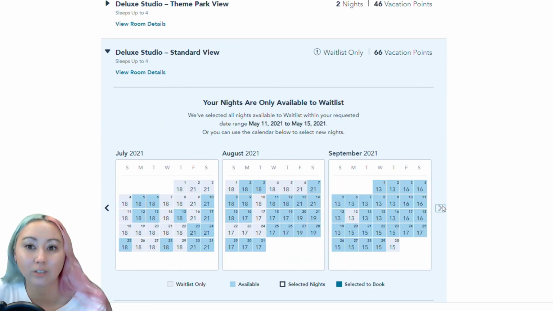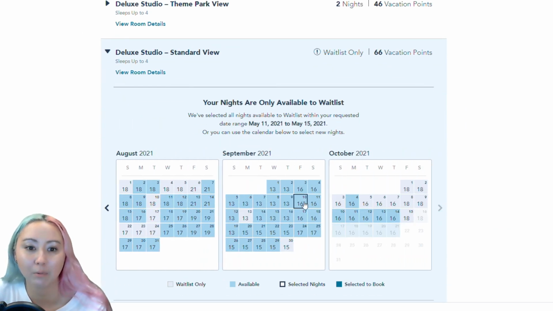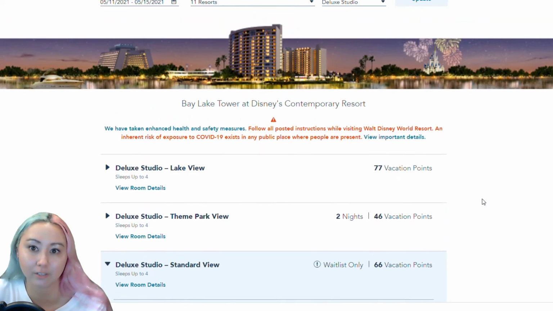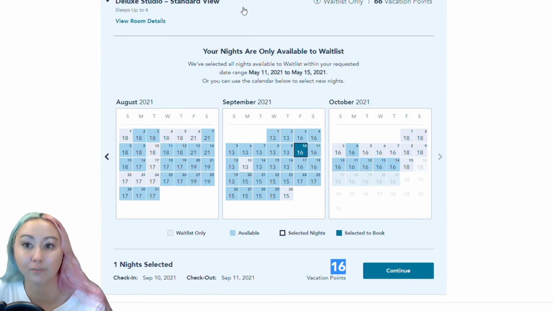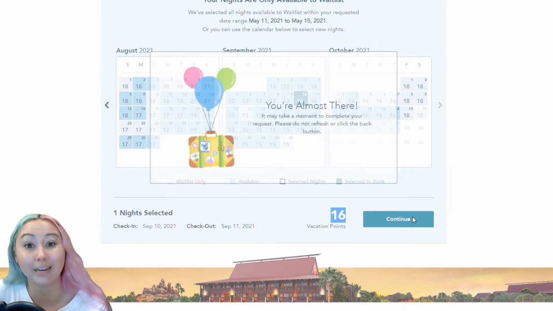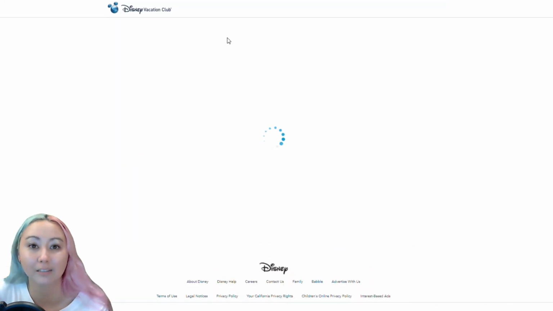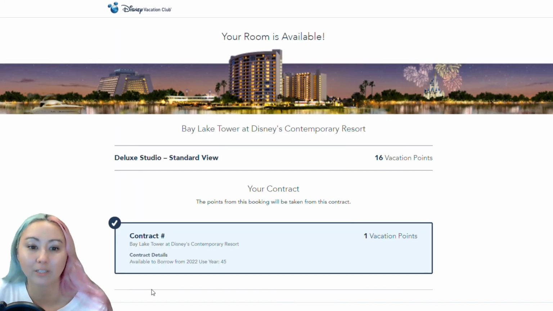So even though I started with this May search, I am able to change it to September very easily in this calendar, and I don't have to redo the search. This 1 night would cost me 16 vacation points in this Deluxe Studio standard view. So if I click continue, this time it is going to let me proceed because I do have that 11-month home priority booking window.